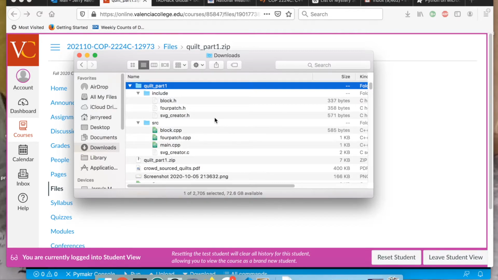There are 3 .h files. Those are files that declare classes and functions that we need. And there are 3 .cpp files for the classes that we're implementing, and 1 .c file, which is a set of functions that are used to actually write the SVG code out. So there's a mixture of C and C++. We need to get those into a project in an IDE so we can build them all together.